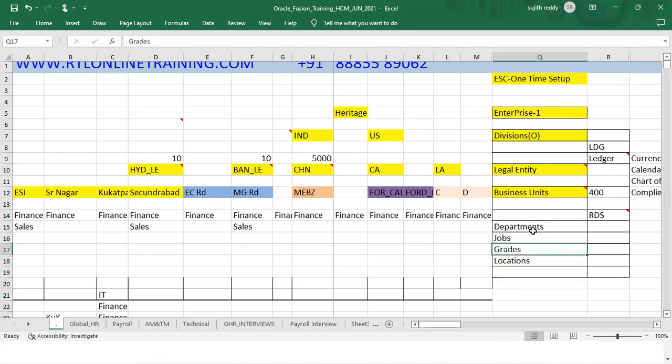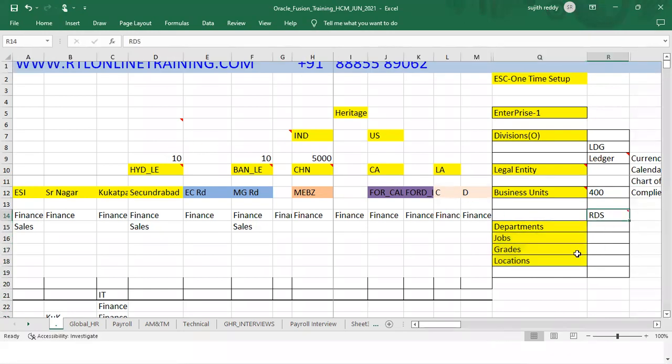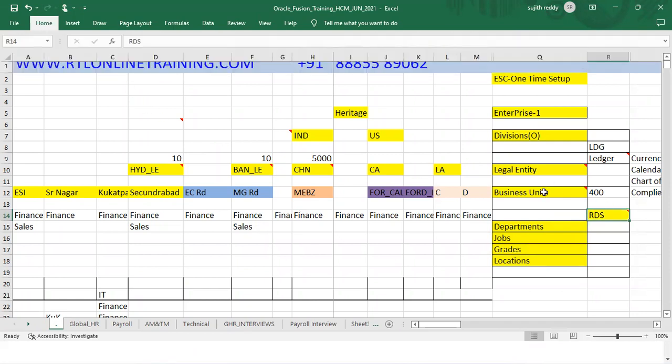So we have to take this object here. Assign to reference data set. Then assign this reference data set to the business unit. Assign reference data set to the business unit.